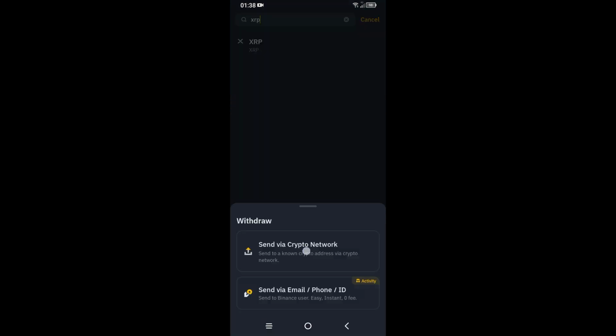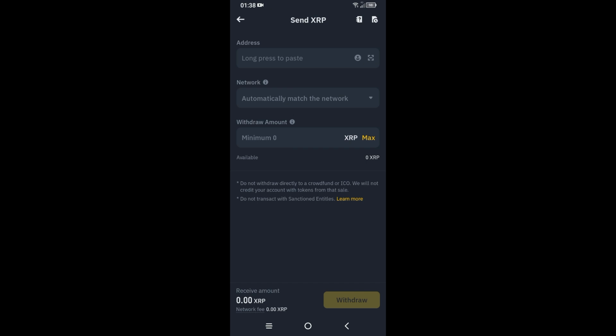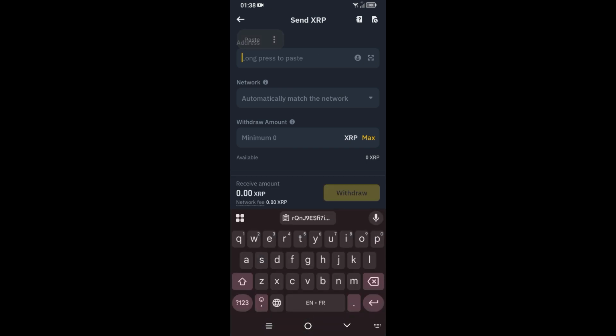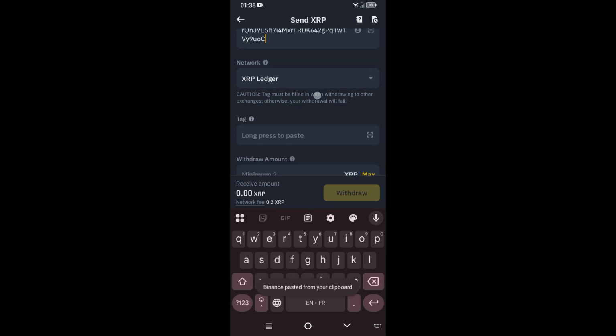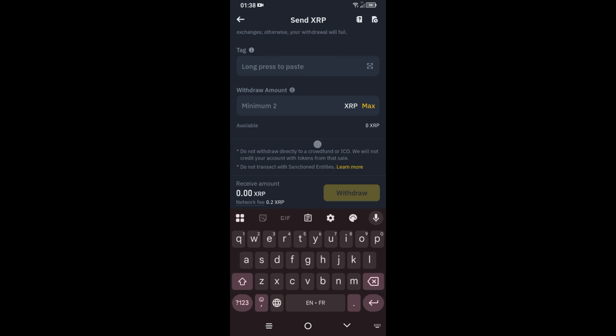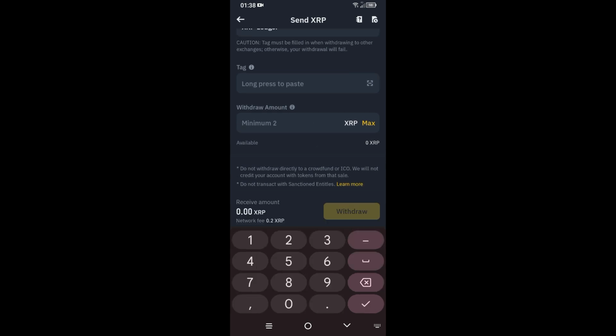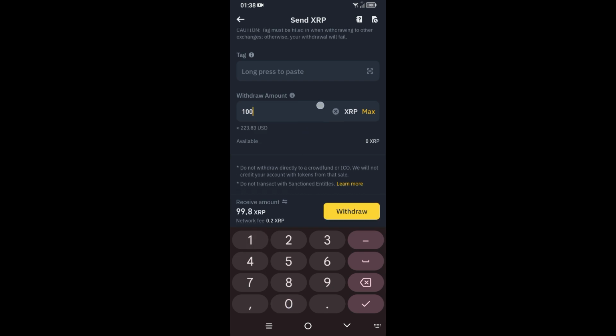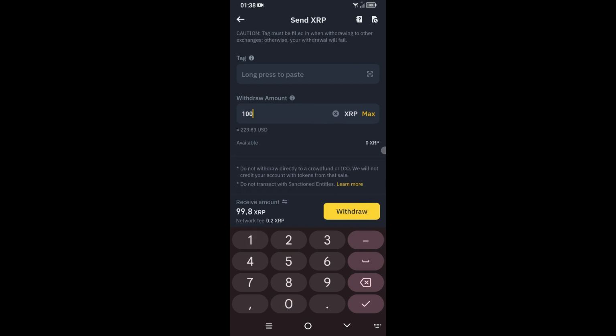As you can see, tap on Send via Crypto Network. Here they will ask you for the address that you just copied from Trust Wallet. Now paste it here. As you can see, the network will be XRP Ledger. Now the tag, if you have one, you can paste it. If you don't have it, it's your choice. Now you can enter the amount that you want to transfer and just tap on Withdraw, and you will be able to receive it on your Trust Wallet.